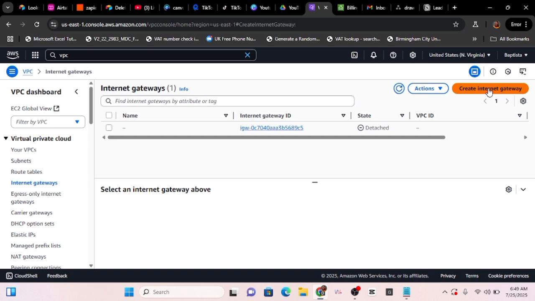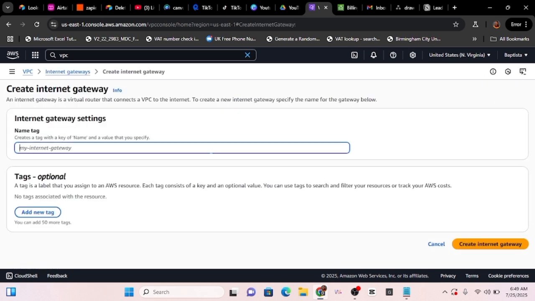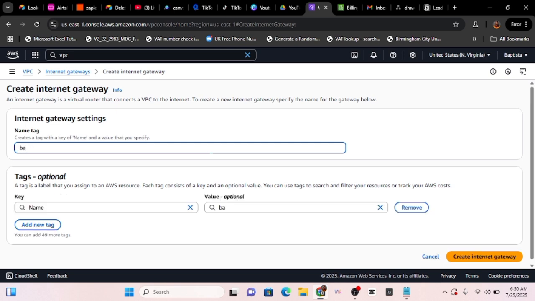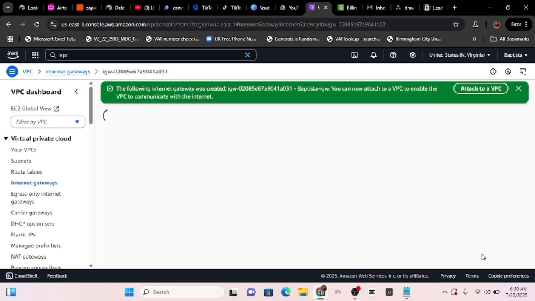So let's create an internet gateway. Baptista, we are working with Baptista, so I will maintain that name to avoid confusion. Baptista internet gateway. Remember that. That's our internet gateway. And we've created this. It's that simple. There is nothing difficult in all of this. Once you know the basics, you get it.